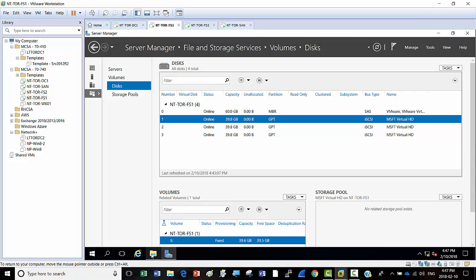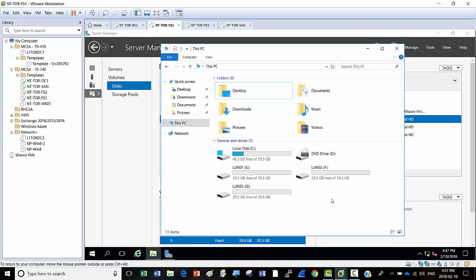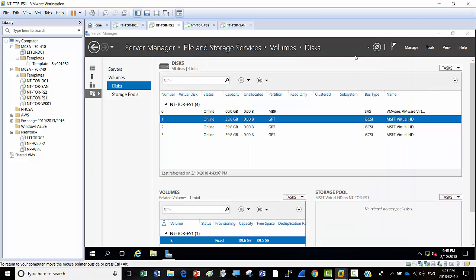and now if we open our File Explorer on this server, we can see 3 drives available to this server, and these drives we are accessing remotely, but looking at these drives we cannot say whether they belong to this server or are remote, right? So just close this File Explorer, and now come to the second server.